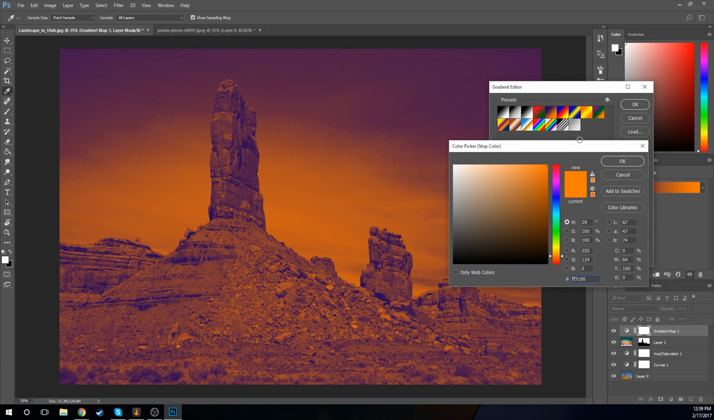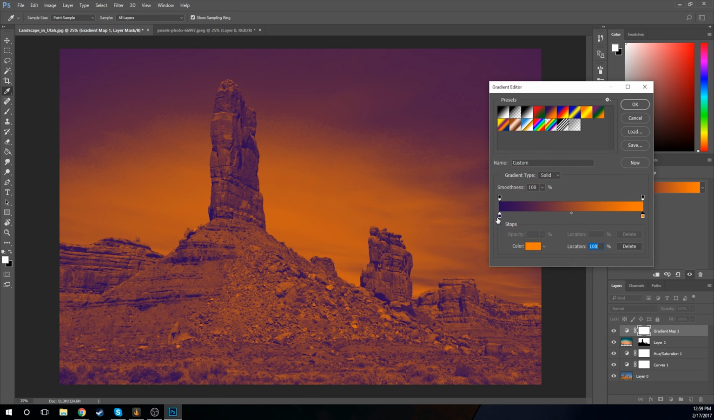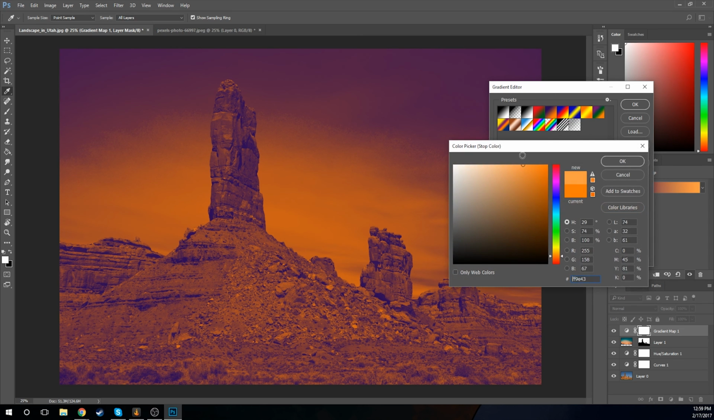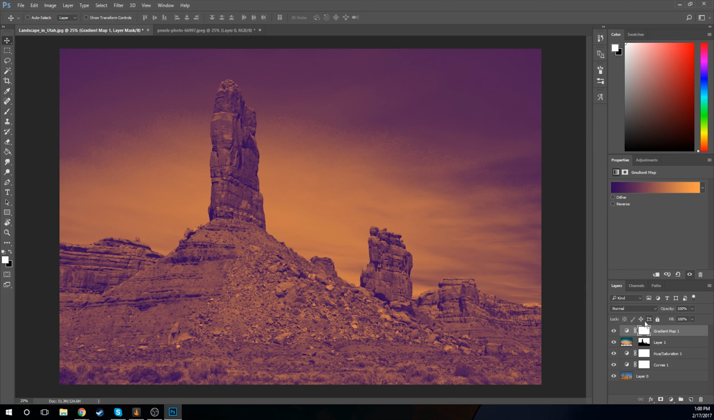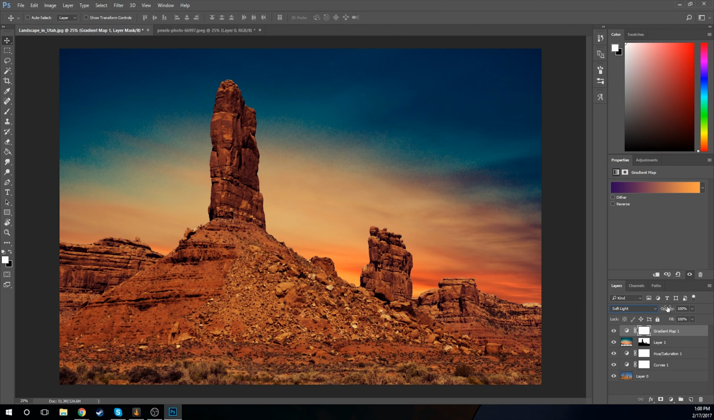A lot of people choose this purple to orange gradient, so I'm going to start with that. I'm just going to make the orange a little bit lighter, and I'm going to make the purple just a little bit more purple, just barely noticeably more purple, and press OK. And then if we change this blending mode from normal to soft light, you can see that it changes it a lot, and the whole change isn't very good.